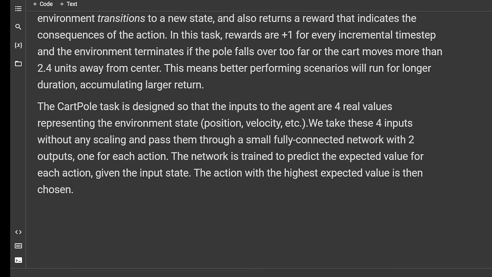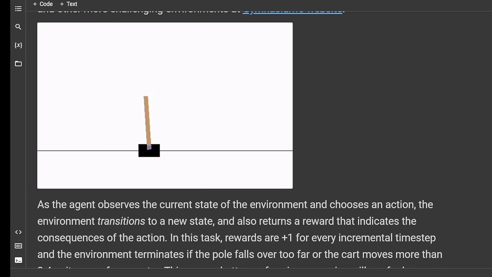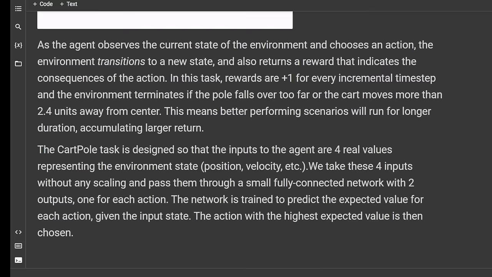The CartPole task is designed so that the inputs to the agent are 4 real values representing the environment state: position, velocity, etc. We take these 4 inputs without any scaling and pass them through a small, fully connected network with 2 outputs, one for each action. The network is trained to predict the expected value for each action given the input state. The action with the highest expected value is then chosen. So now let's look in detail at how we can implement this network as well.